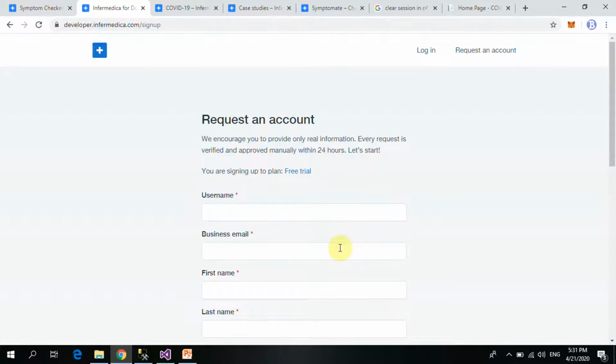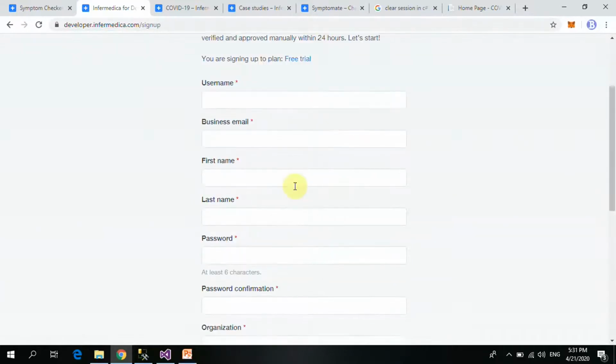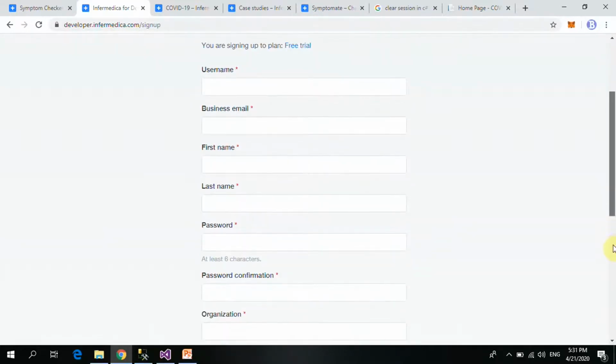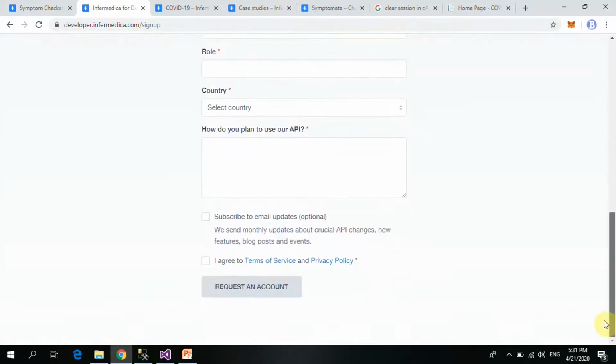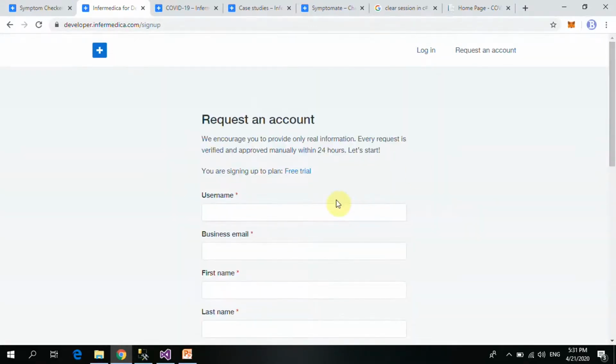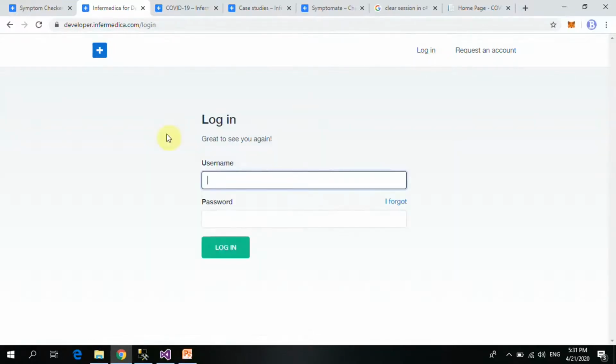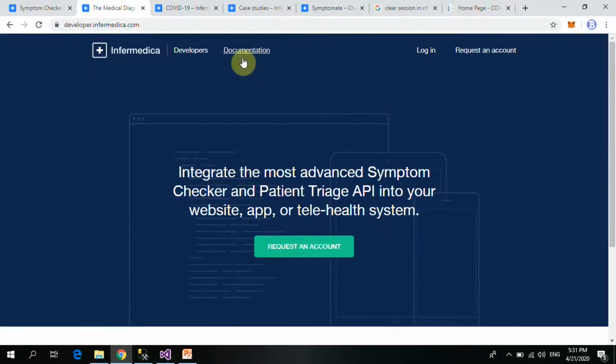So you enter your username, business email, first name, last name, and all that. You fill in this information, and then you tell them how you want to use the API. You request the account, and you get verified. Once you get verified, then you can click on login to log into the platform as a developer. Now if you've done that, then the next thing that I want you to look at is the documentation.